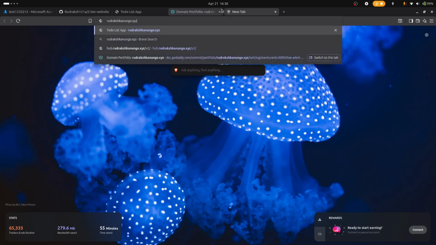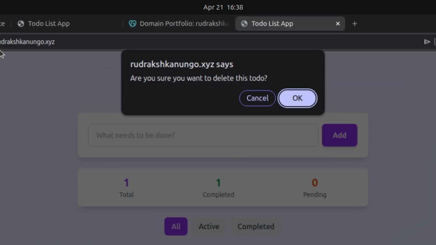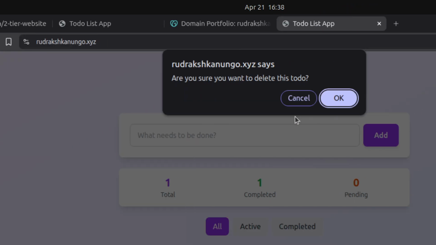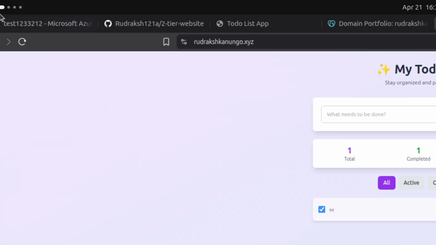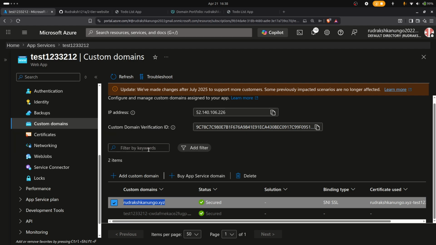and if I go to my URL, here you can see my domain is already there. Here you can see I connected with my domain, and with my domain my Azure hosted website is accessible. So yeah, that's it for this video.